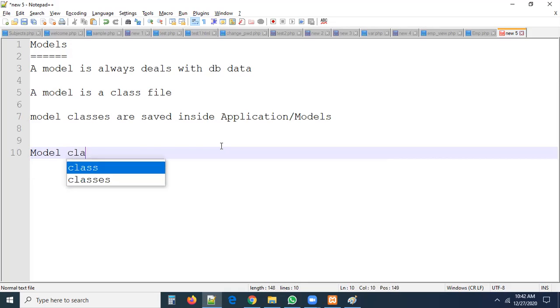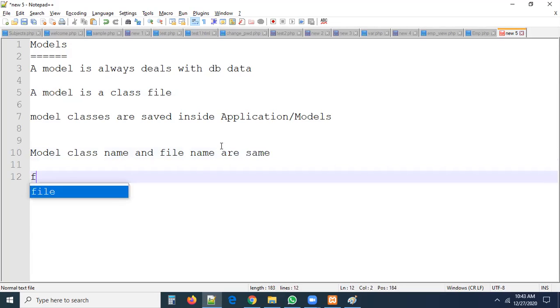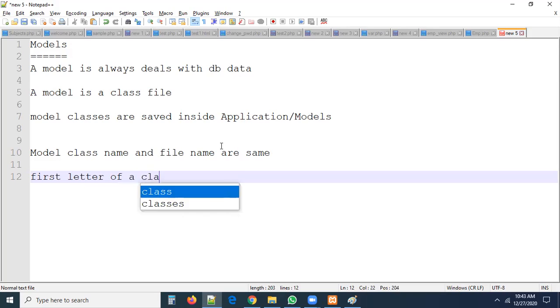Here also, the model class name and file name should be the same, guys. Very same rule. We have to maintain the same name. And the first letter of a class, what are the rules and regulations you guys are following? The first letter of a class should be in capital letters, guys, right? So it should be in caps. Simply I'm writing caps. This is what we have to mention, guys. The first letter of a class should be a capital letter. Model class name and file name should be the same. Rules and regulations, guys, right?